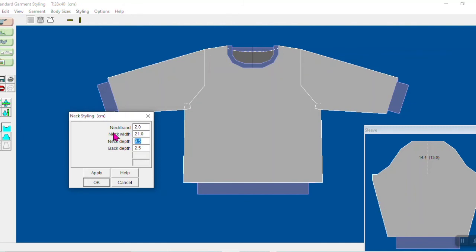Neck depth, I'm going to say 12 and apply, and it's deepened it. I might want it a bit lower than that still and say 14. So you see it has deepened it again. You are the designer, it's up to you. So you measure using a tape measure from the shoulder point down to where you want the neckline. If you use a ruler down there, it's better, it gives you a better measurement, and then you enter the measurement into here.